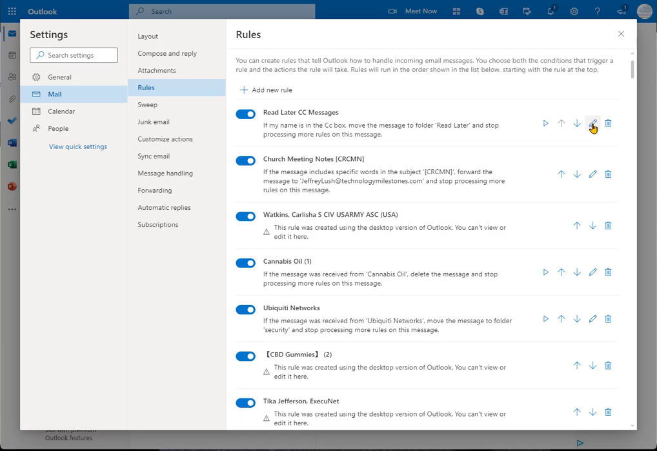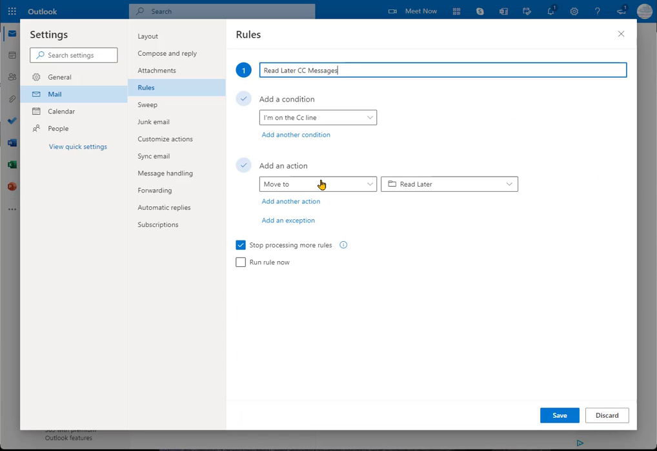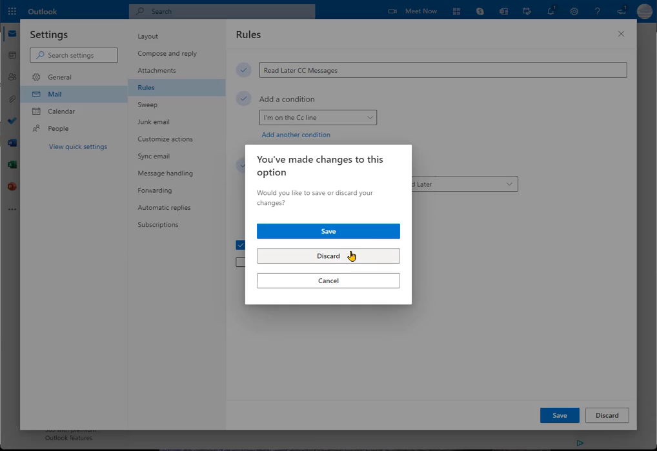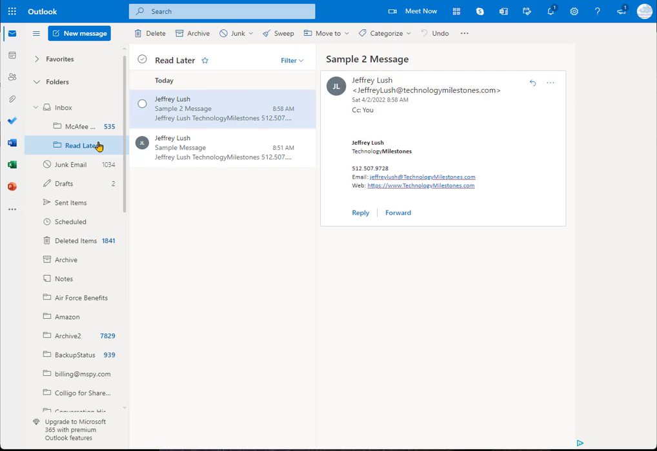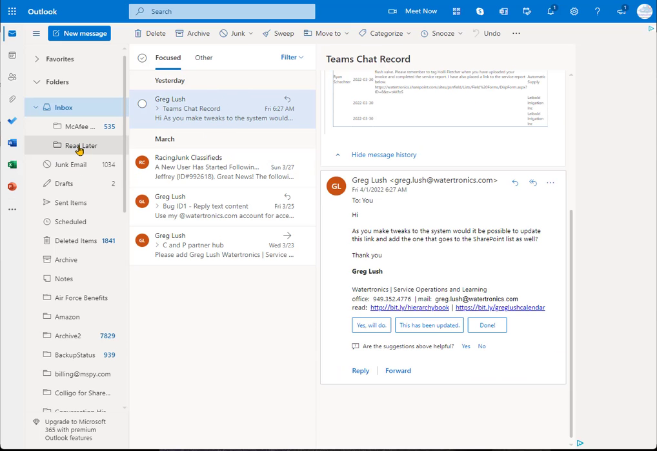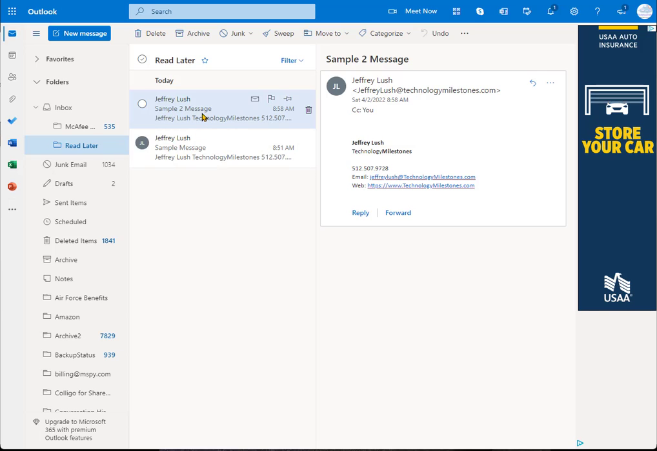So here I'm going to edit that message. If I want to edit it, I can edit it, do whatever. I can add another action, or I can discard it, and I don't want to do anything else to it. And that is how you can easily manage message flow, so that you can have an inbox that's a little bit cleaner, and that you have these messages that you can read later.